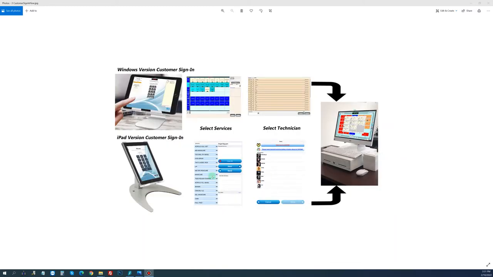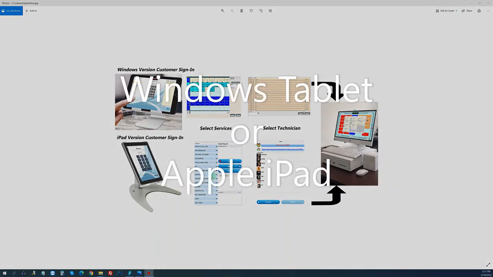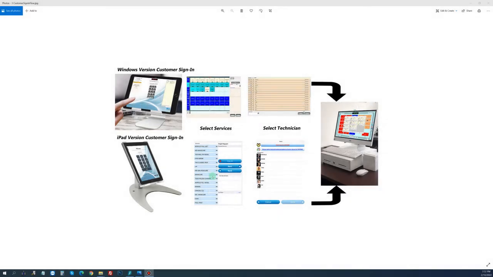Again, the customer sign-in software can run on different operating systems, Windows and iPad, but the function is the same. They sign in, select service, select technician, and go to the waiting list.